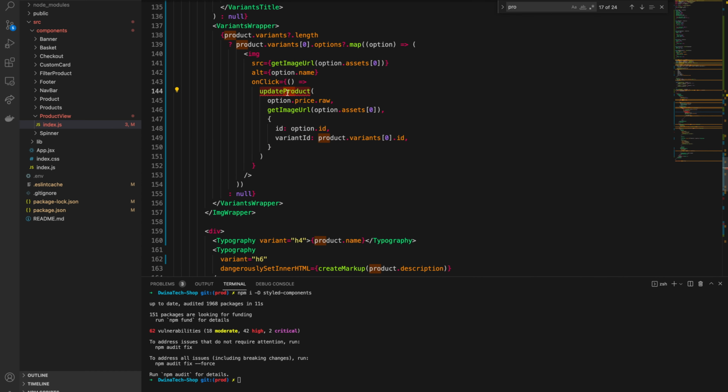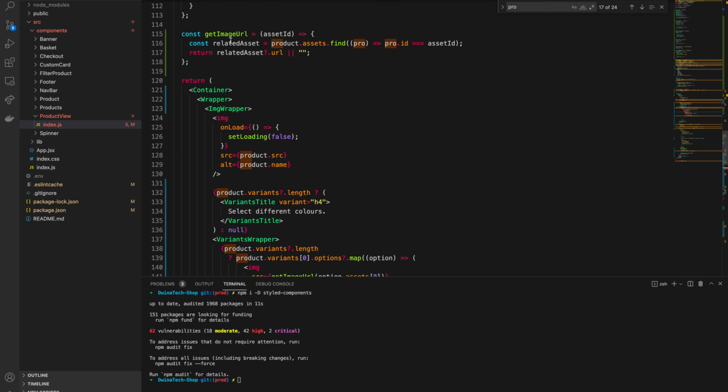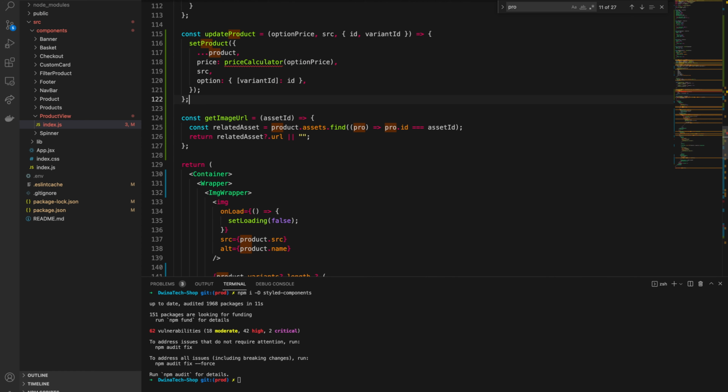Basically, first let me add this updateProduct function, and here just on the top before the image or getImageURL, let me add a space here and add this function. As I mentioned, the function will expect 3 params. The first one will be option price, the second one source URL, and the third one will be an object as option.